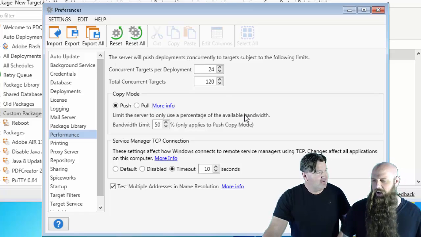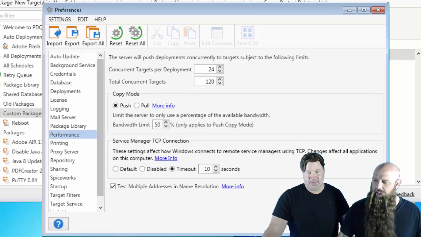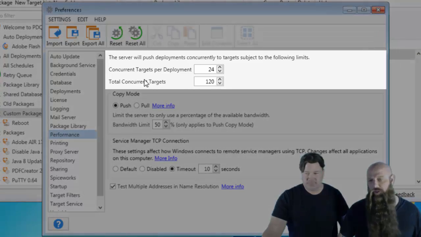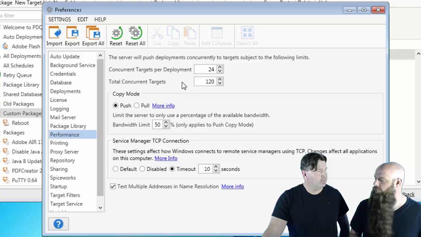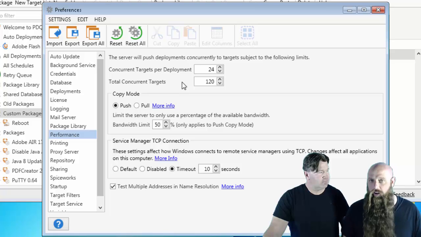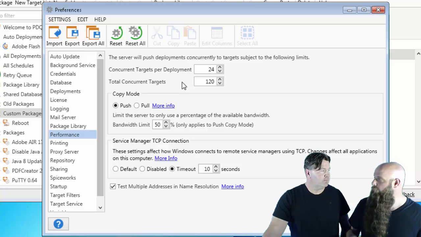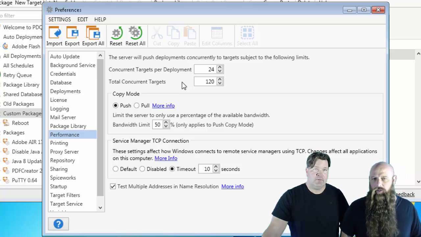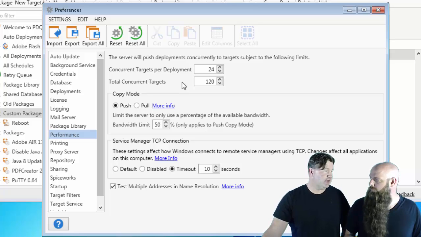We also did some adjustments to Wake on LAN. Over here in Performance, notice the default settings: concurrent targets per deployment is 8, and the total concurrent targets default is 32. If you're deploying to 300 computers at a time and a bunch of those were offline and you were using the Wake on LAN feature, those deployments were going very slowly. Basically, those threads would be hung up waiting for a machine to come online.